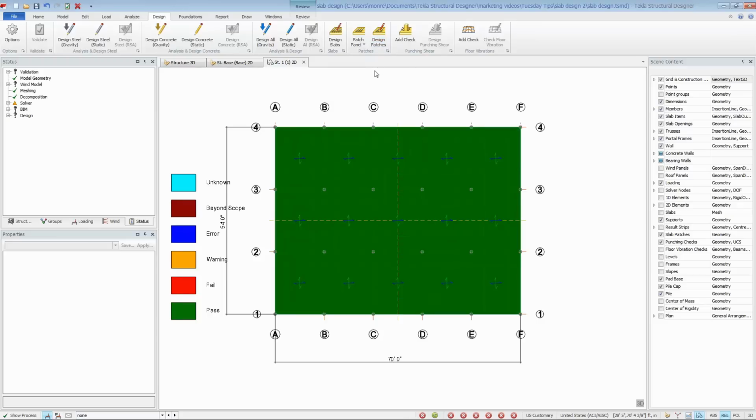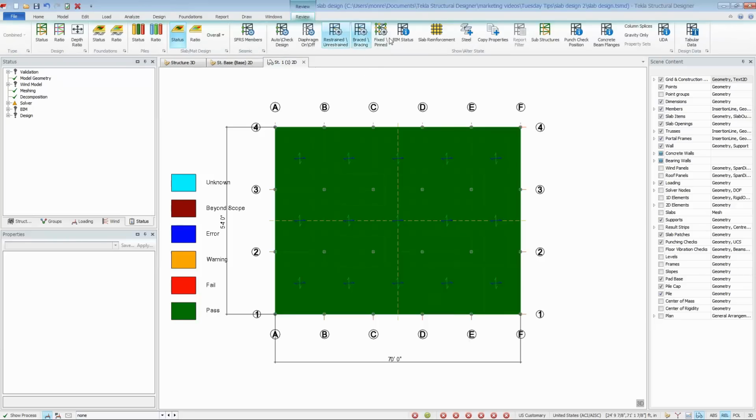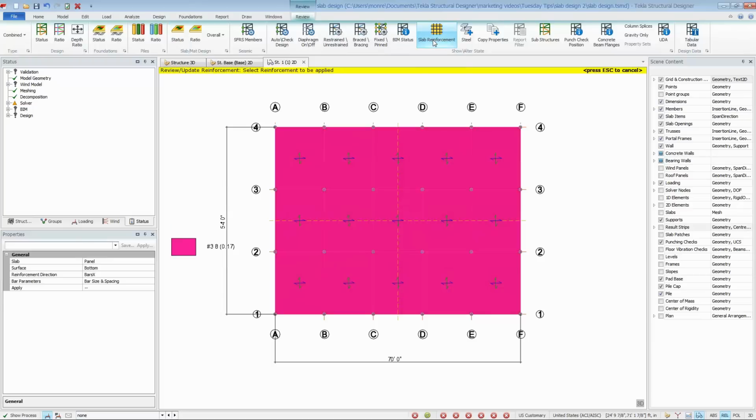The view will change to the Review view, showing a color-coded pass-fail of the slab and patches. Now we can investigate what reinforcing was placed in the different parts of the slab. Click on Slab Reinforcement. First, we'll look at the panel reinforcement, bottom reinforcing, and bars in the X direction. You can see that we have number 3 at 8 inches on center over the entire slab. Remember, this is only required in the X direction in the middle strip locations.